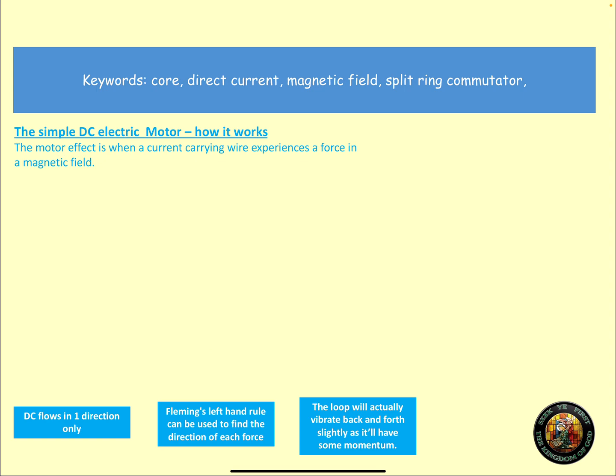So, what is the motor effect? Well, the motor effect is when a current carrying wire experiences a force in a magnetic field. So if you have a wire that's carrying an electric current, pass the wire through a magnetic field, and the wire experiences a force.